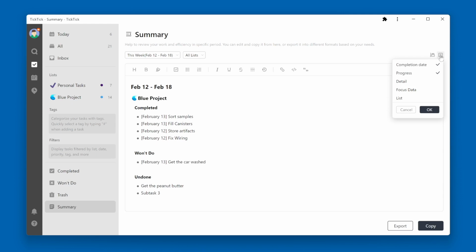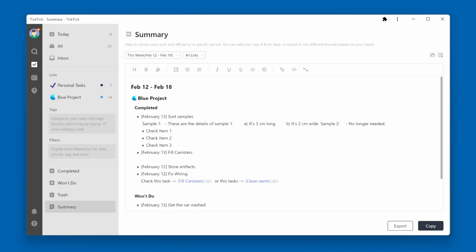The second icon over here in the upper right corner is the details that you want included. So right now we have the completion date and we have the progress, but we can also include detail, focus data, and list. Let's just choose detail and focus data. And now you can see additional details were added to the summary.